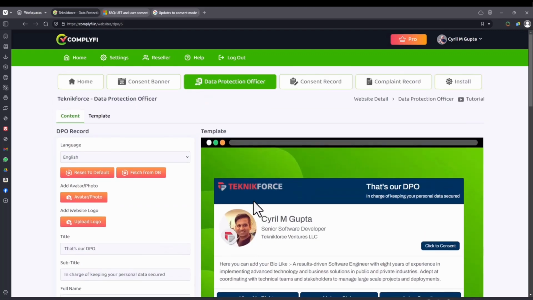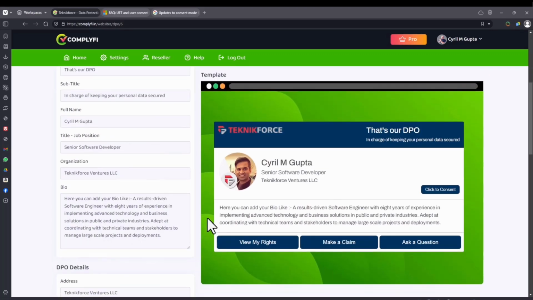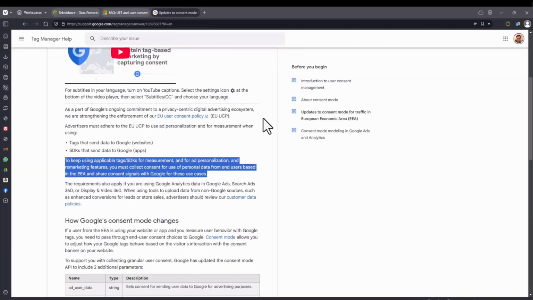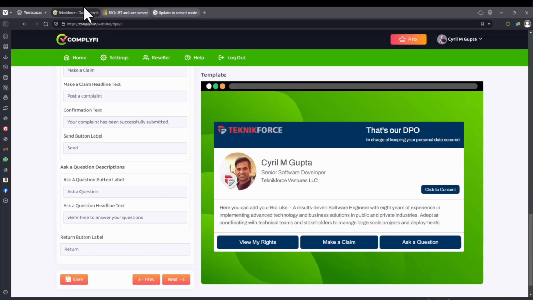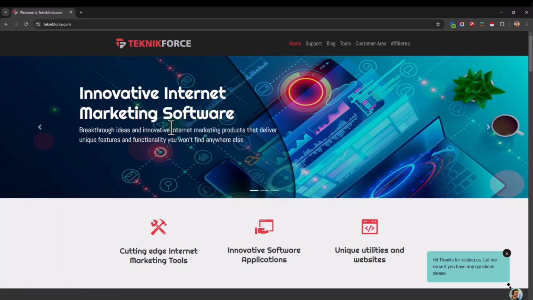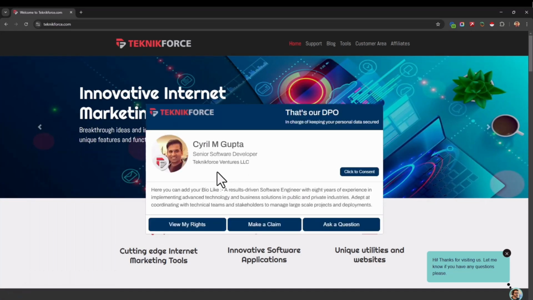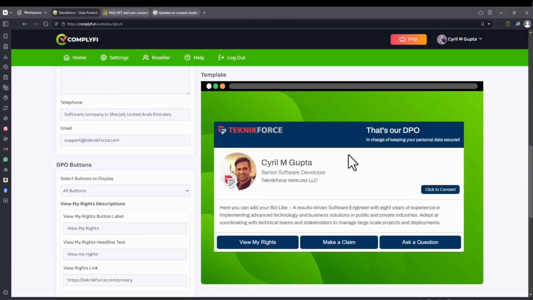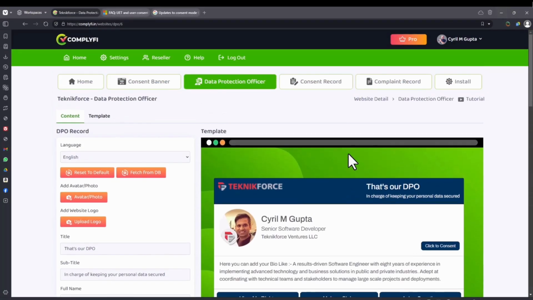People should be able to access it, and people should be able to make requests to that data protection officer. So Complyfi gives you the capability to set up a DPO section on your website and give people the complete information they want, including the capacity to make a claim. So yes, people can make a claim on your website. Let me try to show you that. Here we go. I'm going to allow all and change consent. There is a go to DPO section. So when your customers come in, they can see information about your DPO and also send messages to the DPO from your website. That's what's required, and Complyfi gives you the power to comply with that.